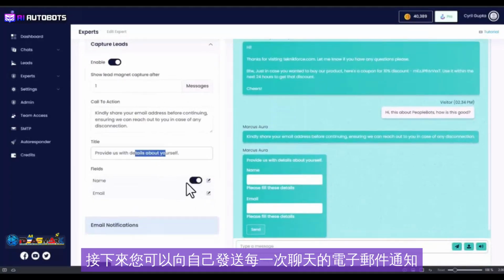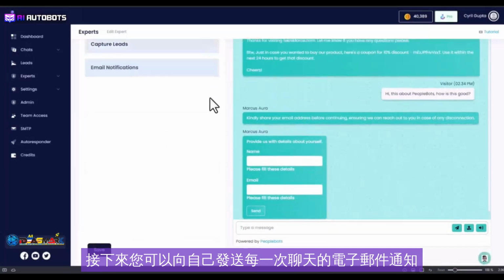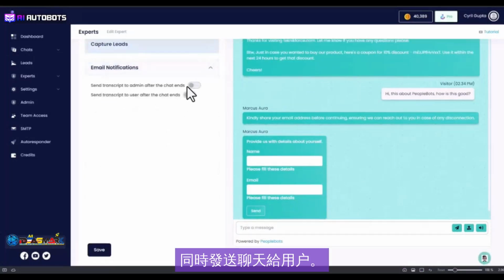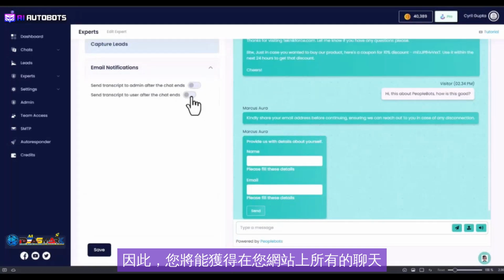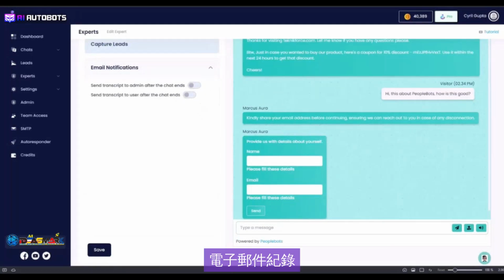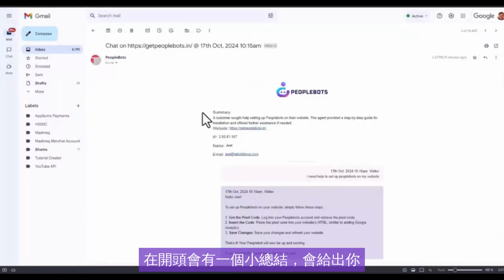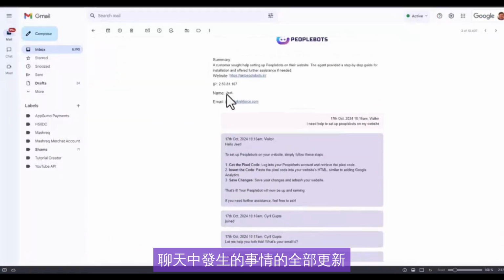And next, you can send an email notification to yourself for every single chat and also to the user. So you get an email record of all the chats that happened on your website. Right at the beginning, there is a little summary which gives you the total update of what happened in the chat, and then you can see the entire chat itself.